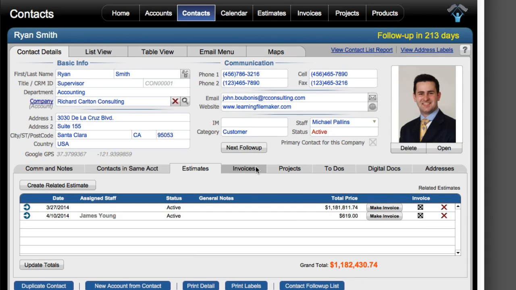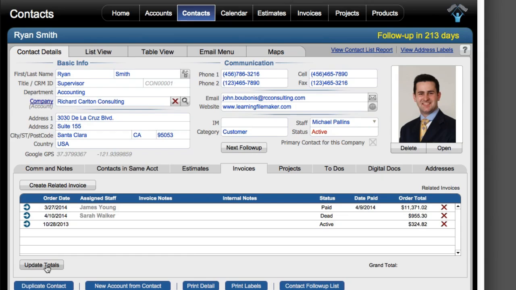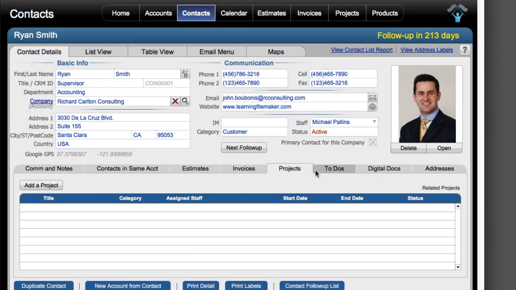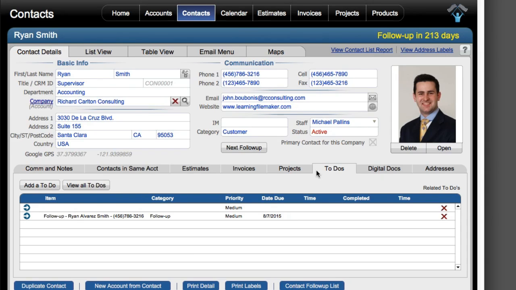Invoices, same thing. This is the related invoices. Related projects, related to-do items. If you're trying to manage some action items or to-do items, this is the table where that information is stored. Digital documents.